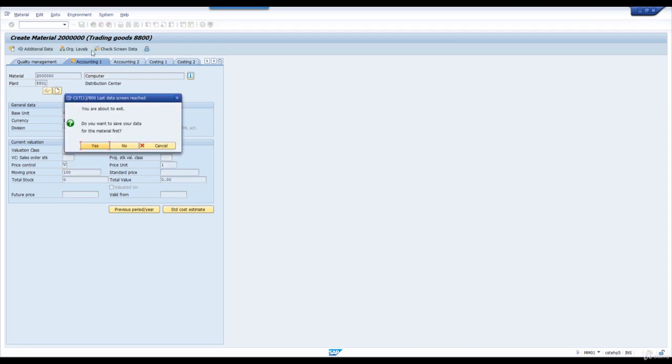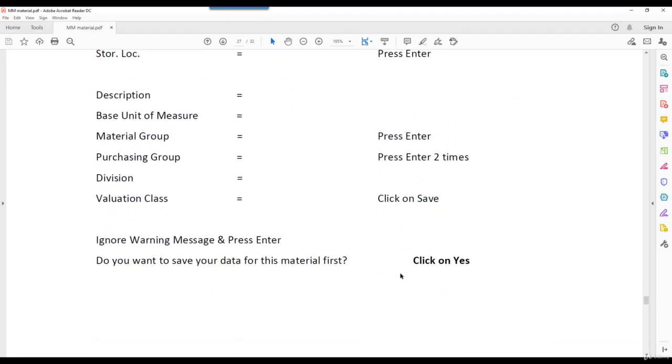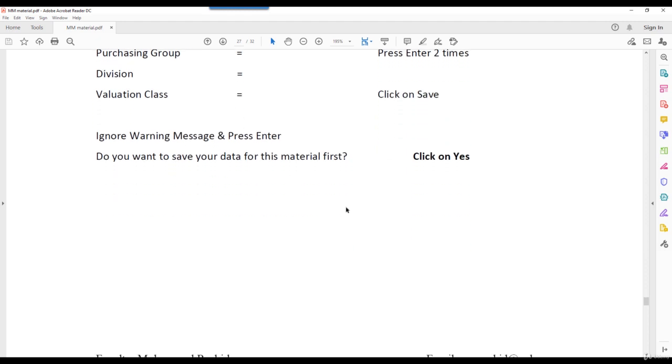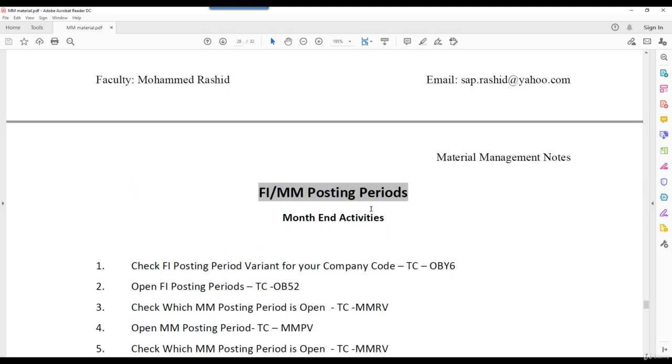Press enter. Do you want to save your data? Yes, I want to save. See, we have successfully created the first material. Hope you understand how to create a material. In the next session, note down all the steps here. We are going to understand FI MM posting periods.